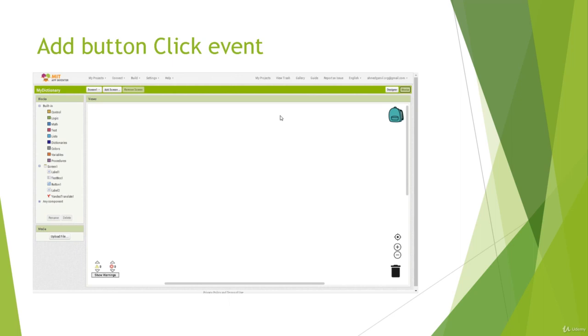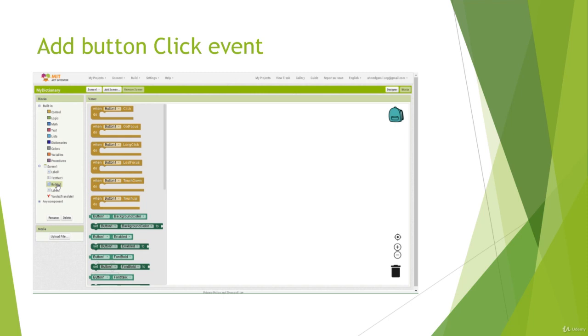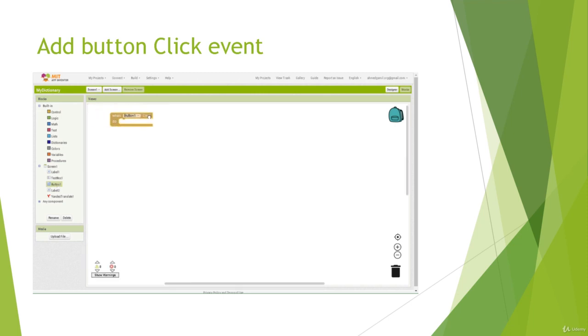In the blocks screen, on the left-hand side, you will find our components. Let's select the Button1 component. Then we will find some blocks. Let's drag the Button1.Click event to our blocks screen. This event will fire when we click our button in the application to make the real translation.